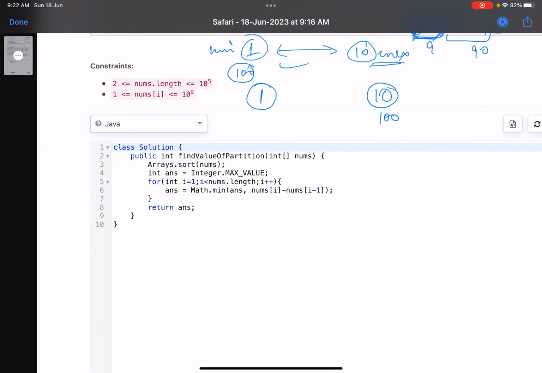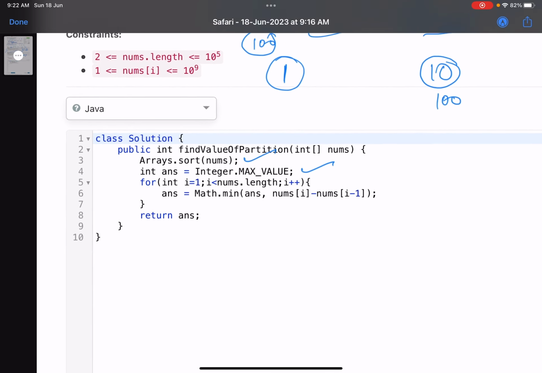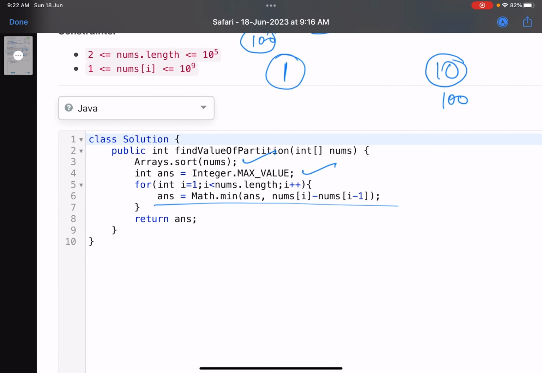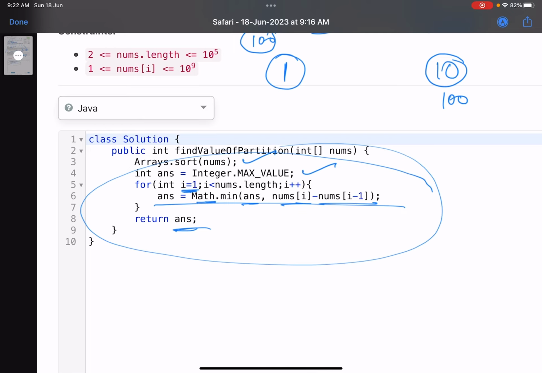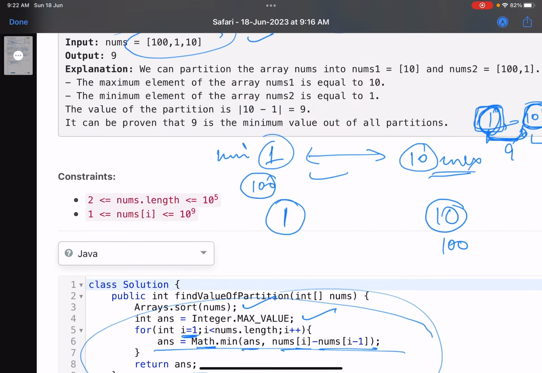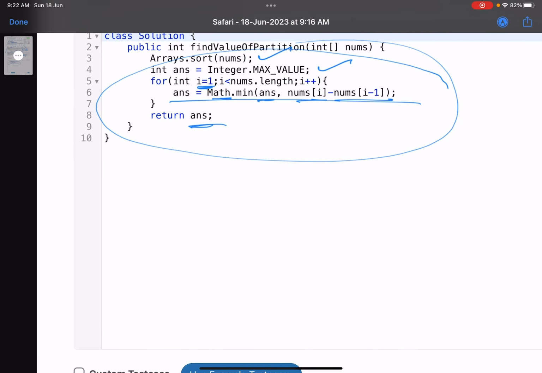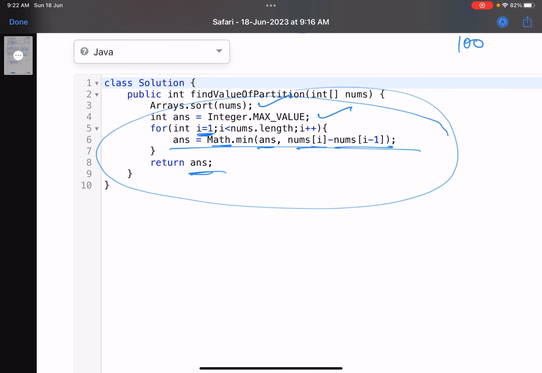So that's what I have done here. Just sort the array, initialize your answer with the maximum possible value. Start comparing the adjacent values. You start from index 1. So answer equals Math.min of answer, nums of i minus nums of i minus 1. Return answer. That's your solution. And I've already told you why this is your solution, right? Because whatever is the minimum difference, you can place the elements such that one element becomes the max or min of one array and the second element becomes the max or min of the second array. That is why you are doing it, right?